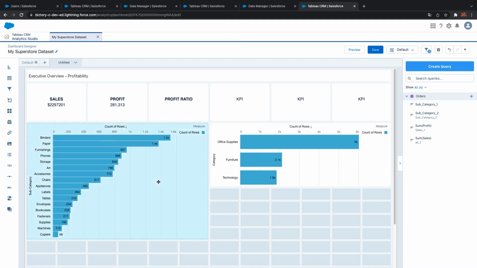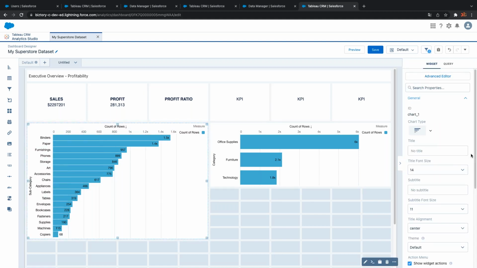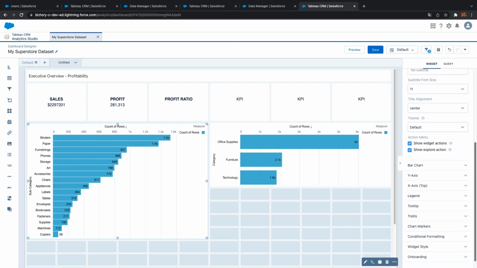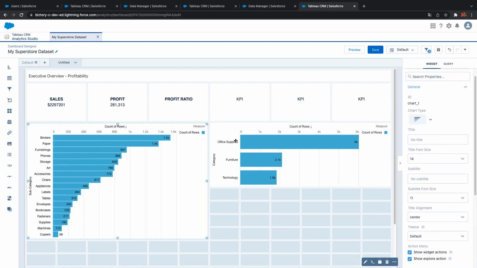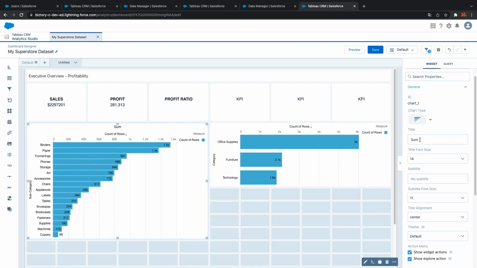There are a lot of layouting possibilities. You don't see them immediately. Where can you lay out your charts? By clicking on the widget. Then on the right side, you can really configure everything you want.